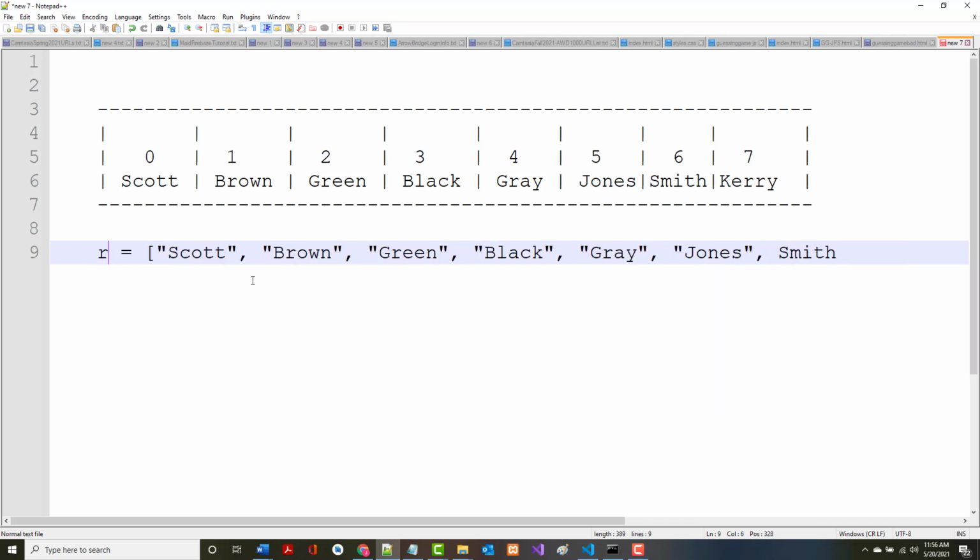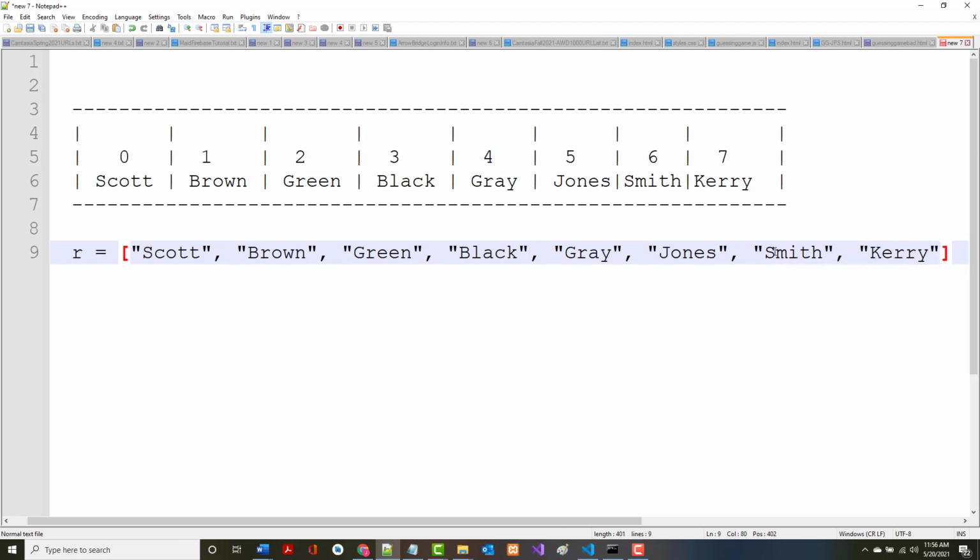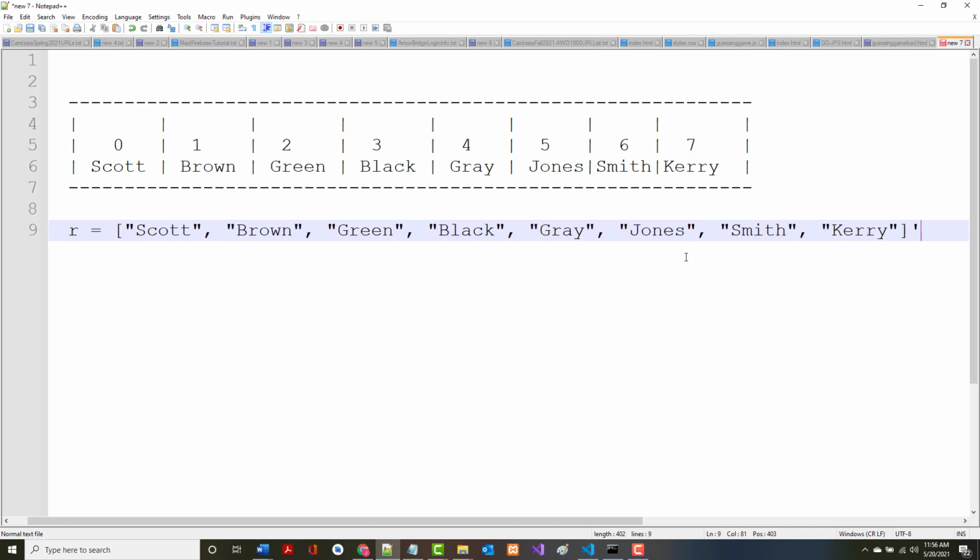Let's change this name. Let's just call it R, so hopefully this will all fit in here. R and Carey. I can do that. Bracket, semicolon. Let me make this a little smaller. There you go. Semicolon. That's one way to create an array.